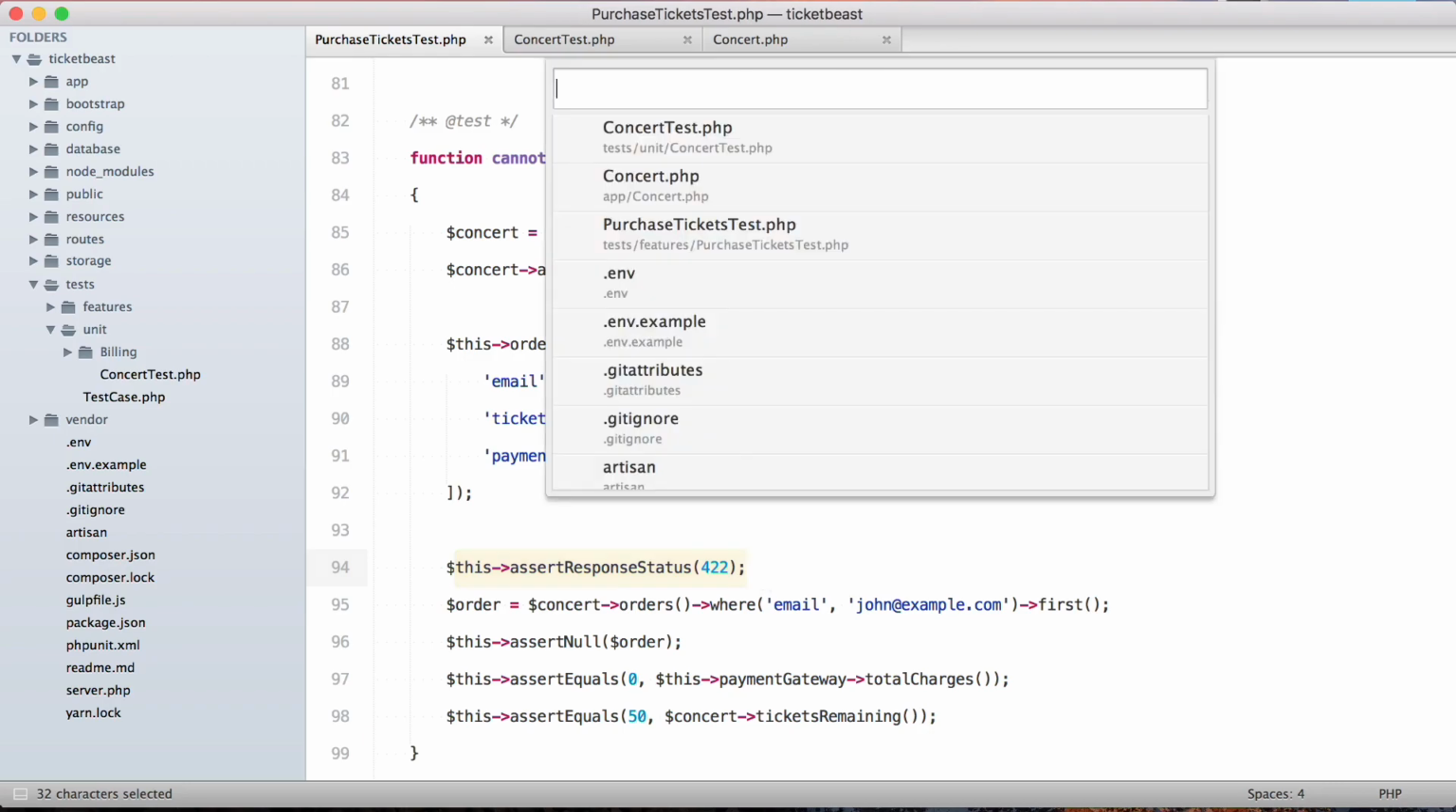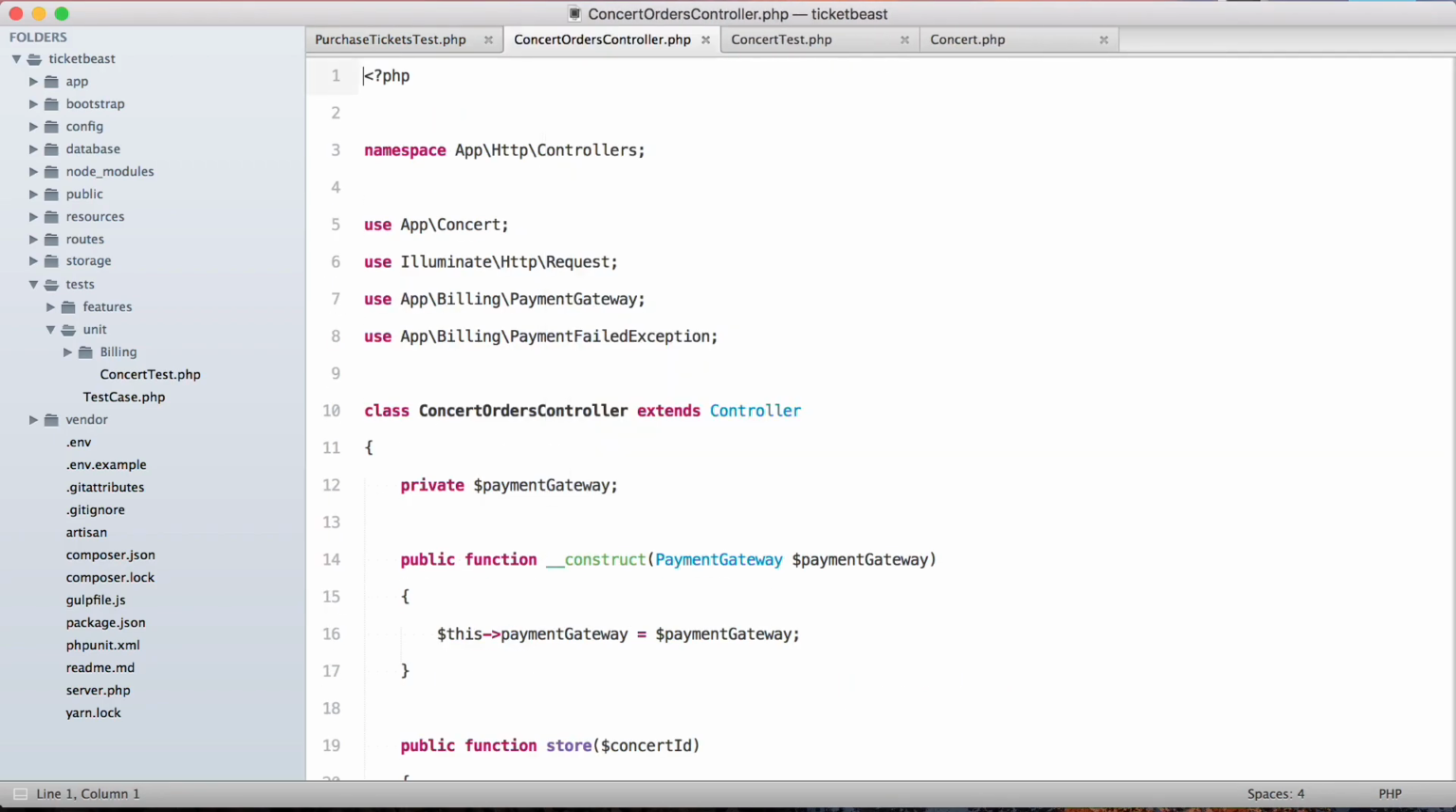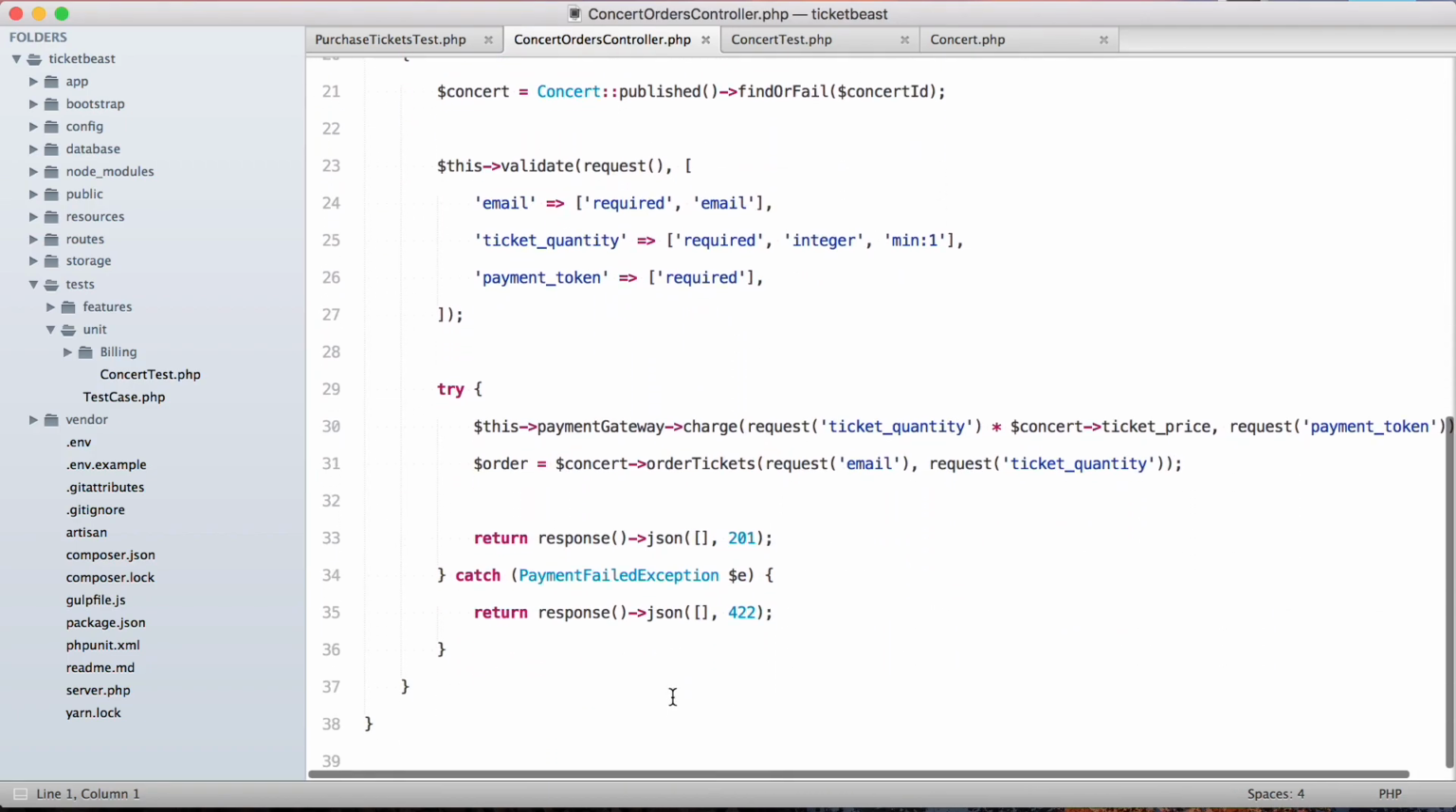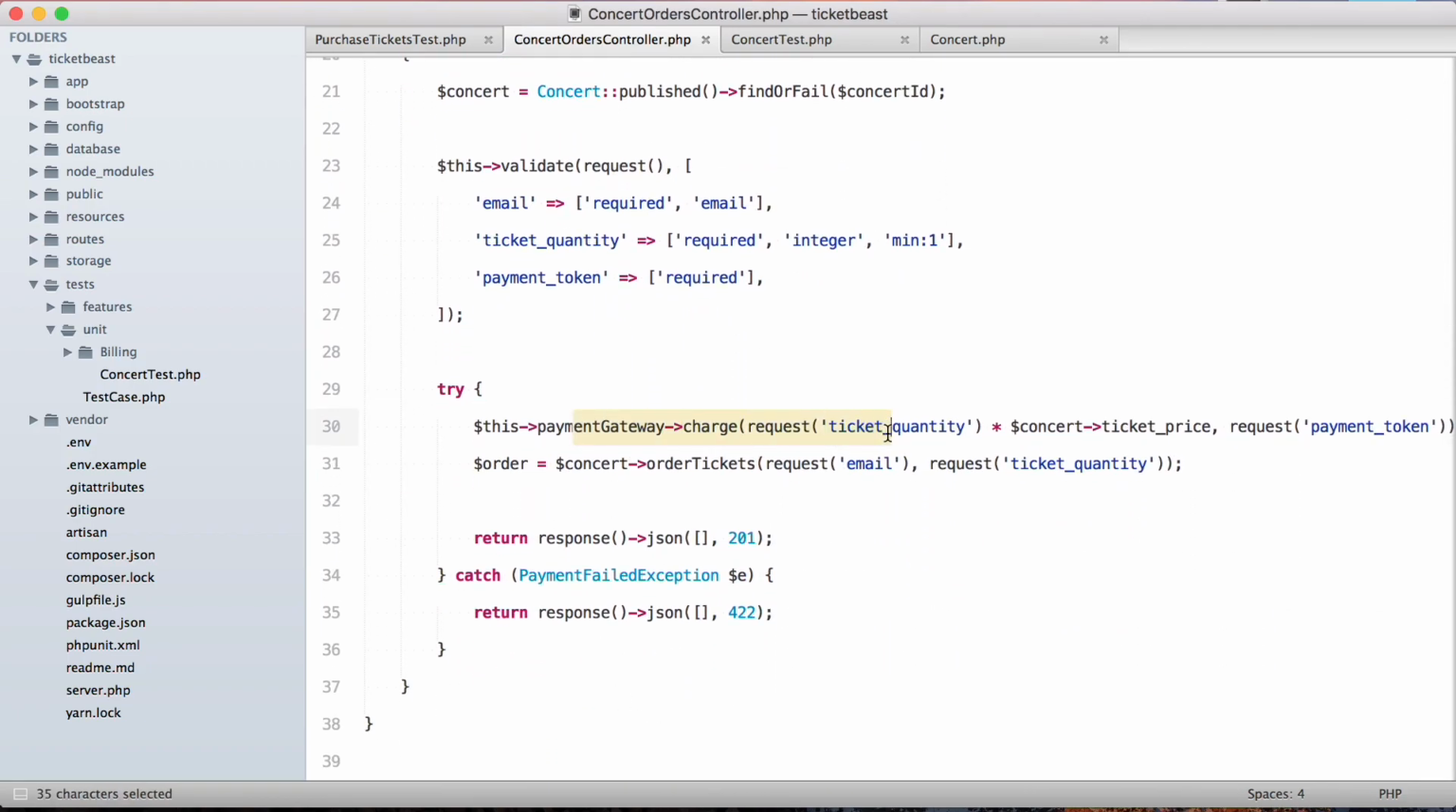So let's head over to the concert orders controller and see what's going on. If we head down to the store method here, first we're trying to charge the payment gateway, which makes sense, and then we're trying to order the tickets, which gives us back an order. But looking here, I can't really see any reason why we would get a 422 back. If someone tries to order tickets and there's not enough tickets left, it's still going to go ahead down to this line and return a 201.